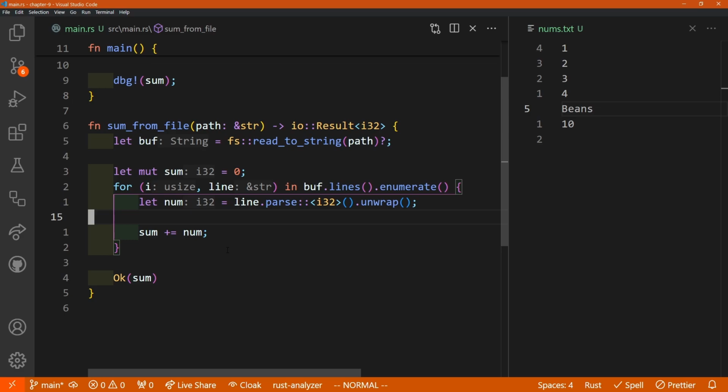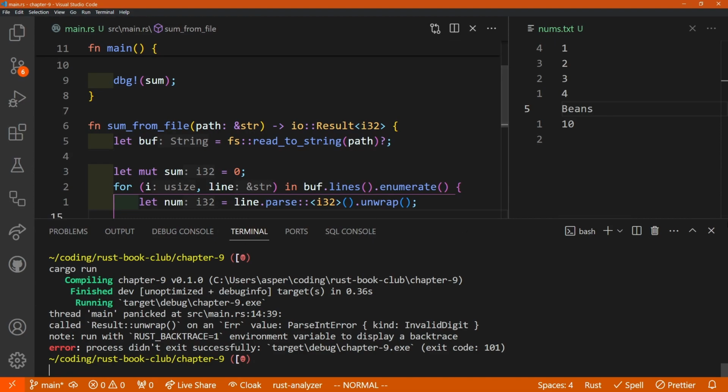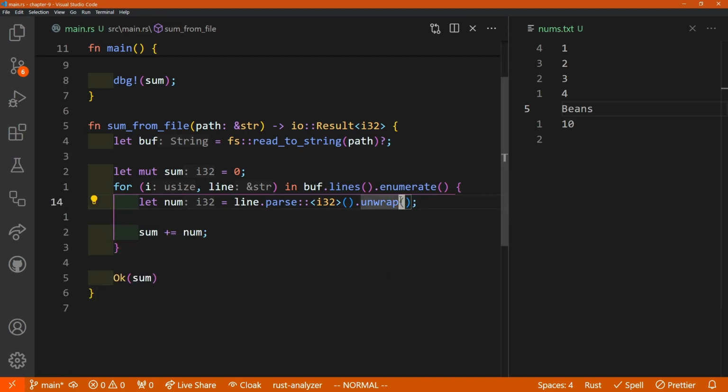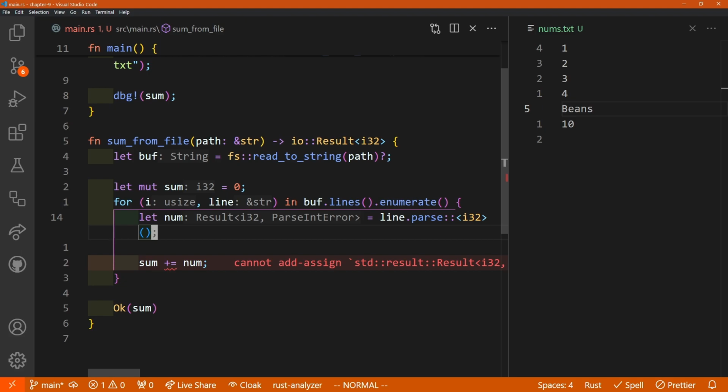Okay, so now we have this function, which should still work. No, it doesn't, because we are not handling this. So this will fail again. So how would we go about instead doing something with this parse? We want to send them some nice error instead of a whole giant stack trace and a panic.